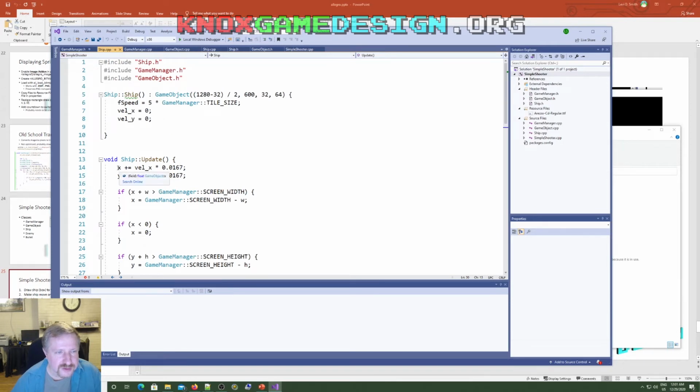But on every update, we're going to do X plus the velocity X, and I multiply it by that delta time so we can work in units. And I actually do have a tile size right here. So 64 pixels are one tile. So I'll close that.